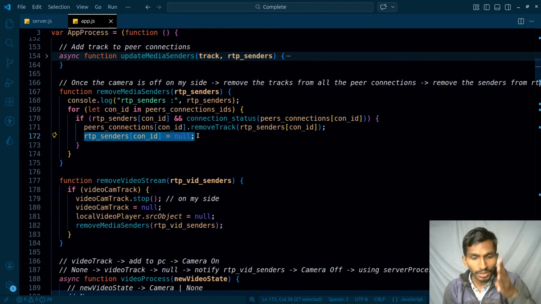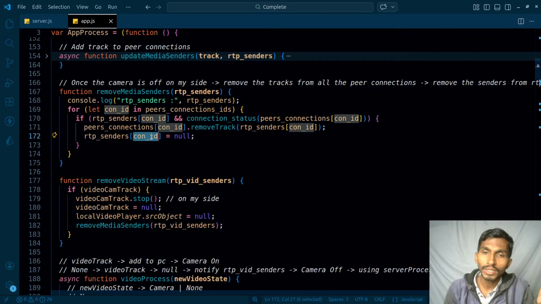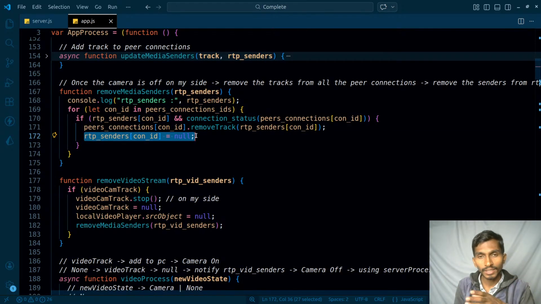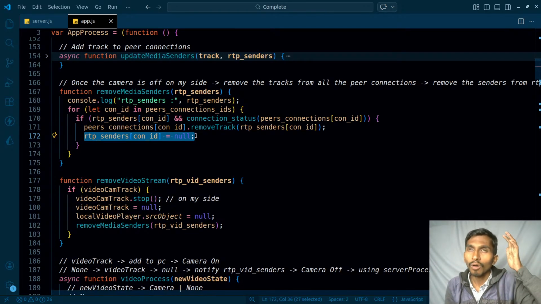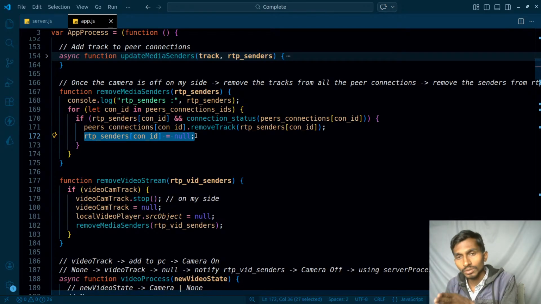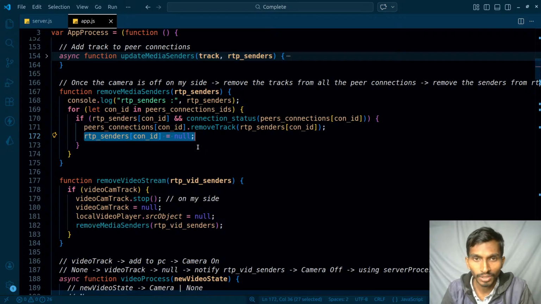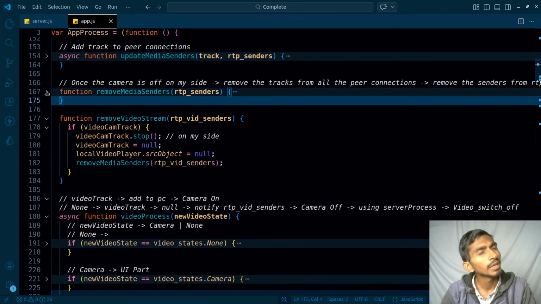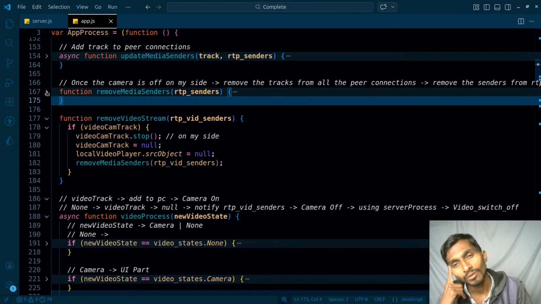That means for all the peer connections that I have, using the connection ID of those peer connections, I'm making the RTP senders null. All the senders are going to be null right now. That can be audio sender, that can be video sender. When I turn off the camera, all the RTP video senders are going to be null. If I turn off the audio, then all the RTP audio senders are going to be null. So this is how it's going to be working, and this is quite an insane level of logic.